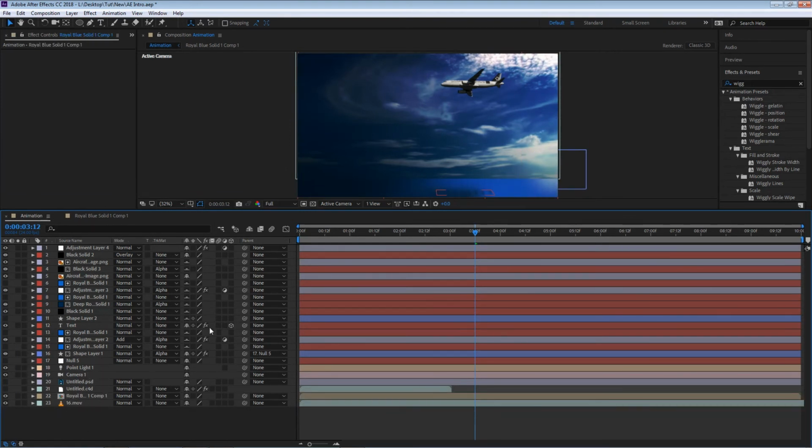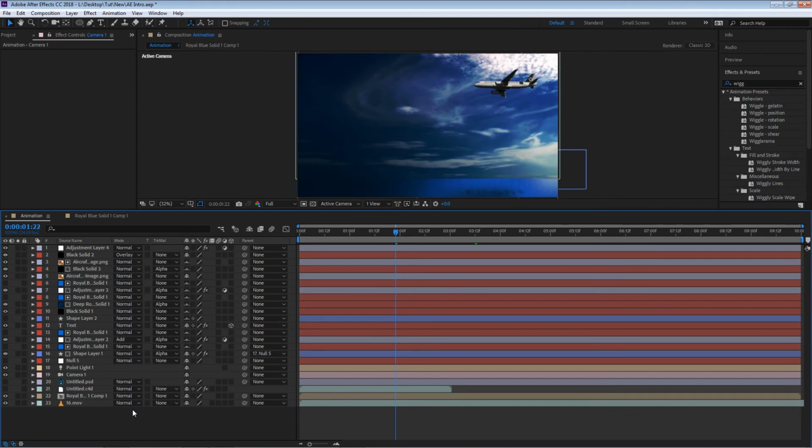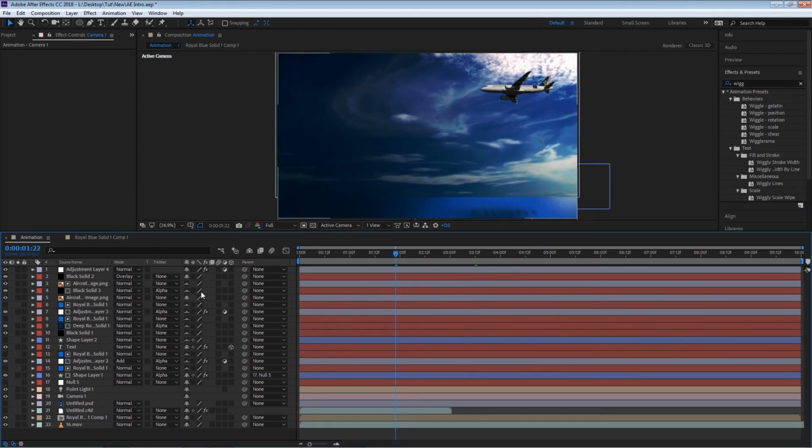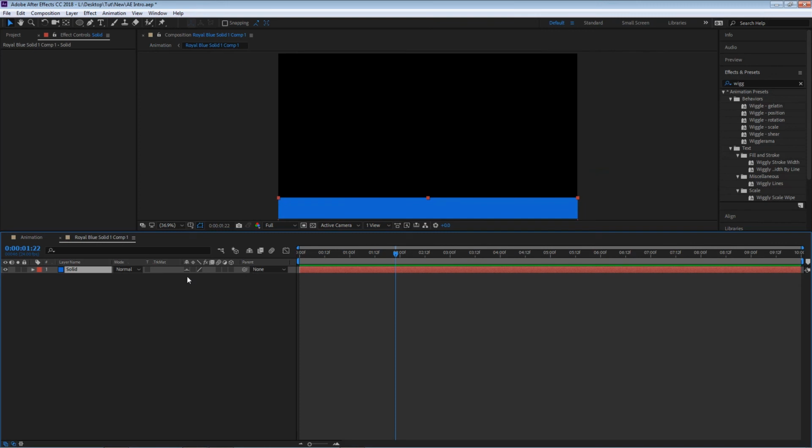But the whole idea of this clip is for you to understand that no matter what type of file it is, it will still come as a layer. After Effects will still use it as a layer. And simple things like a solid can become an ocean.